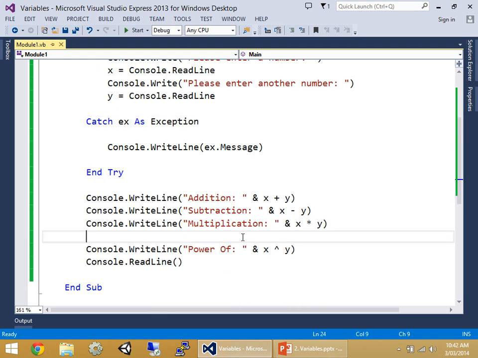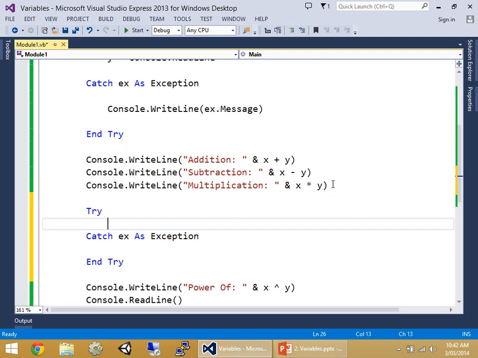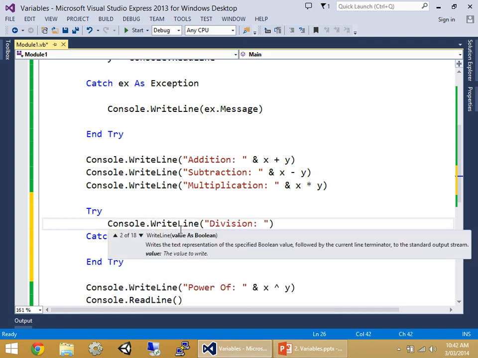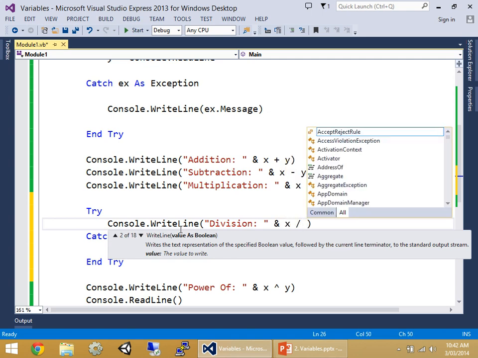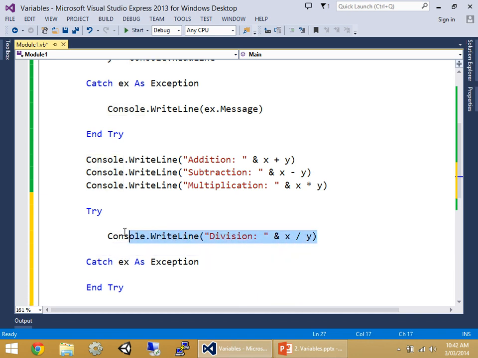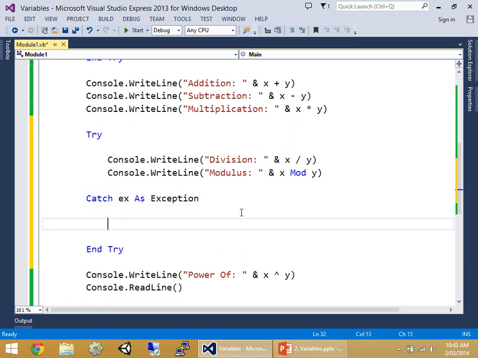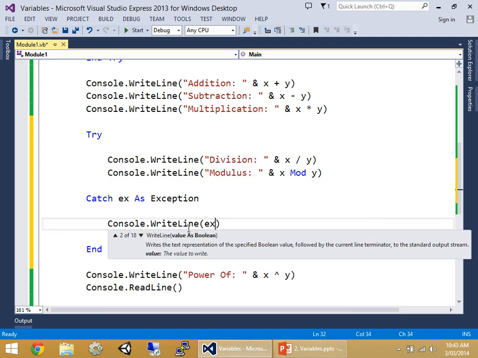Let's bring these lines of code back in, and we'll error handle them as well. So let's put in a Try. Let's put our lines of code. Console.WriteLine, division, ampersand x divided by y, and then on the next line, we'll do our modulus. We have to do this with modulus as well because it's a division as well. That operator is Mod. That's perfect. Division and modulus might cause an error, so we're going to error handle them. If they do, let's give them the error message.